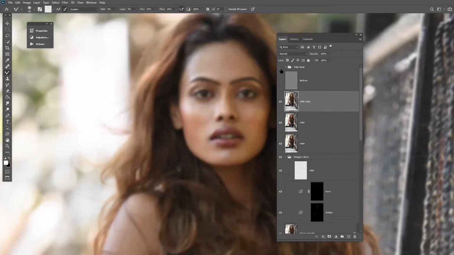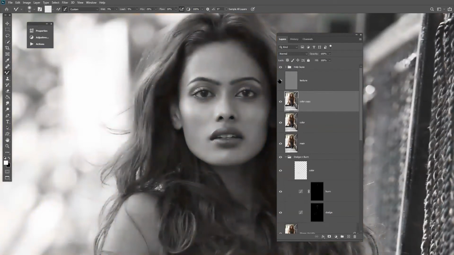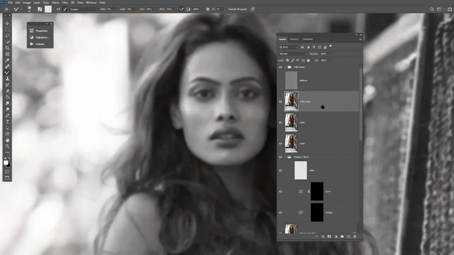You can switch on the checker layer and the texture layer also to see, during dodging and burning, what we can do. But the preferred mode is always to make copies of the layers one by one and work without sample all layers, and you can do your work in the color mode only. It's very preferable, and you can see the changes that happen.